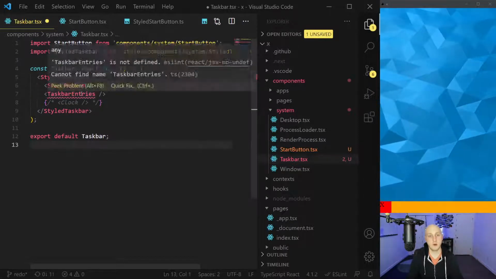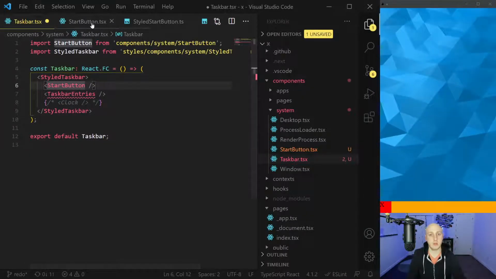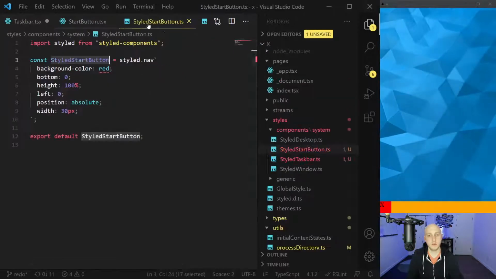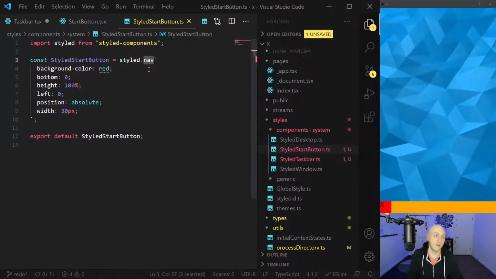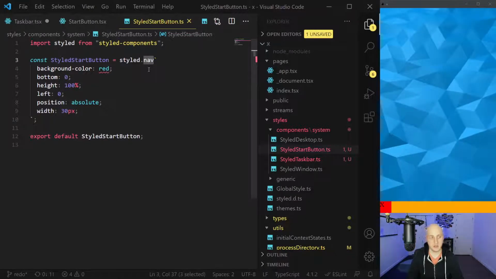Now it's the taskbar entries. Oh, wait a minute. Start button. I made a mistake. Start button style. That is not a nav. Absolutely not a nav. What is it? A button. Dun dun dun.